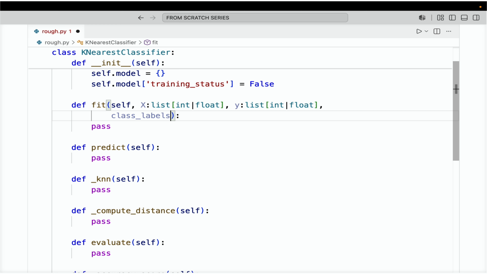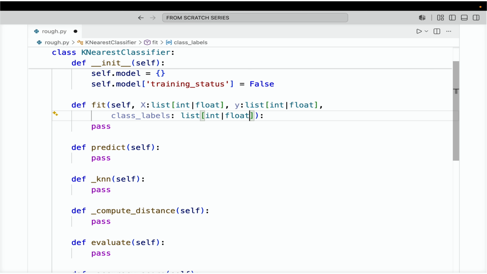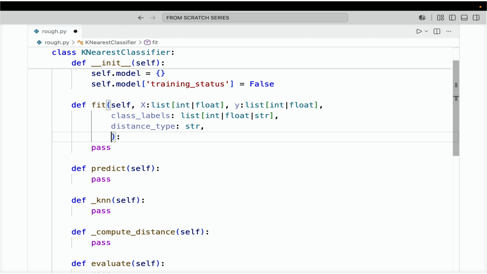Okay, keep this a list of int or float. List of int, float, or string. Class labels can be anything. And let me put the distance type also, which will be str. And let's take key of int. Yeah, that should do.